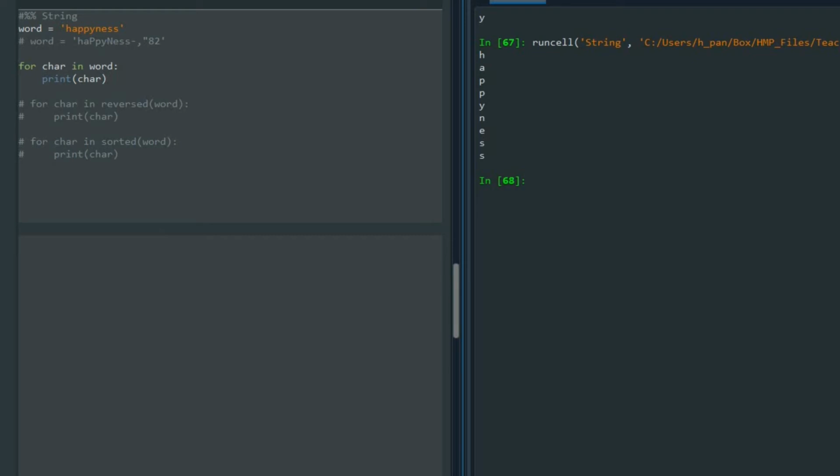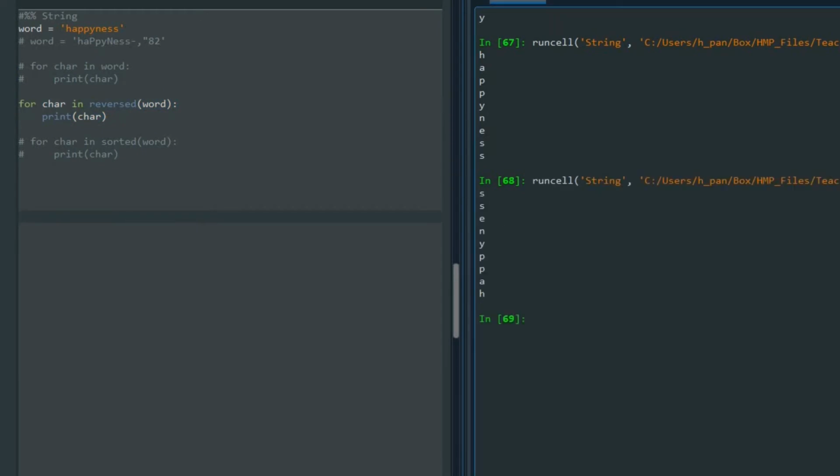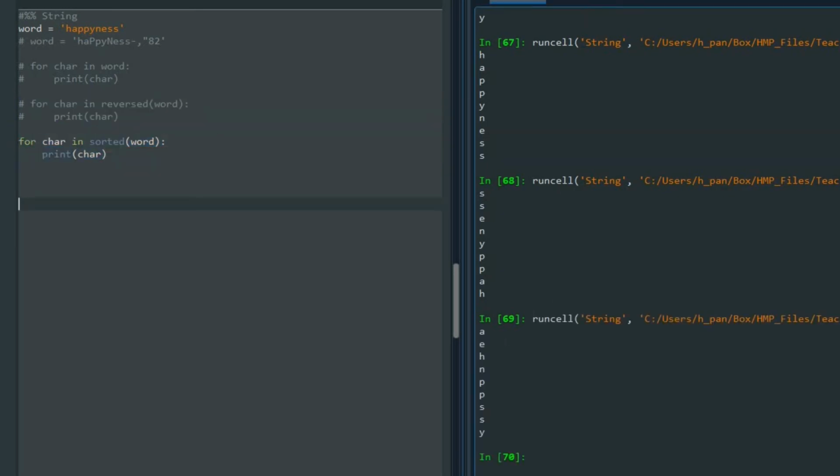So imagine that I have a string called word, and the value is happiness, and if I go for a for loop, I can access each letter, and by doing that I can print it out, say H-A to the end. I can also reverse this order, so from S to H, or you might want to sort that using the function sorted. In that case, A comes at the beginning and Y is at the end.